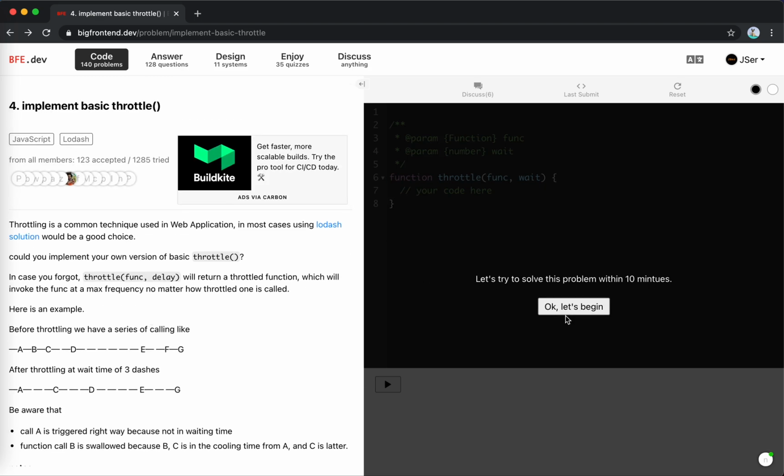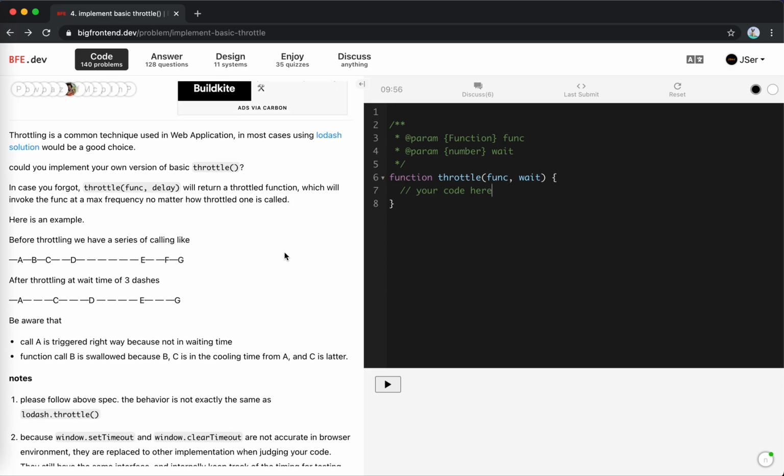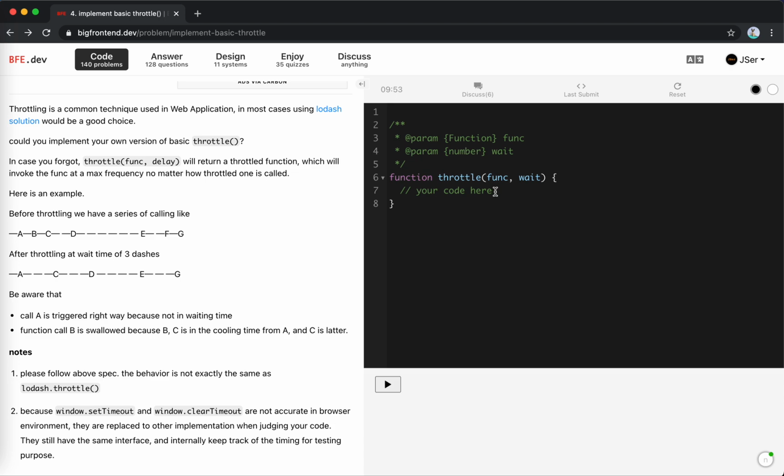So let's do it. I think first we need to return the function, right? When this function is called, we need to set up the waiting, the cool time, right? In this time, if it is called again, we need to store the call. So when the time is up, we need to check if there are some calls within this cool time, and then we need to execute it, right? And once we execute it, we need to set up another cooling time.